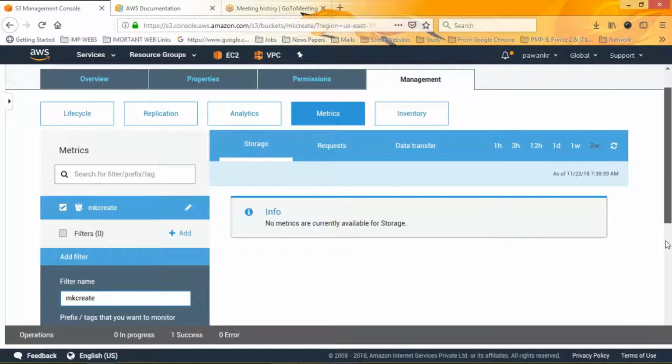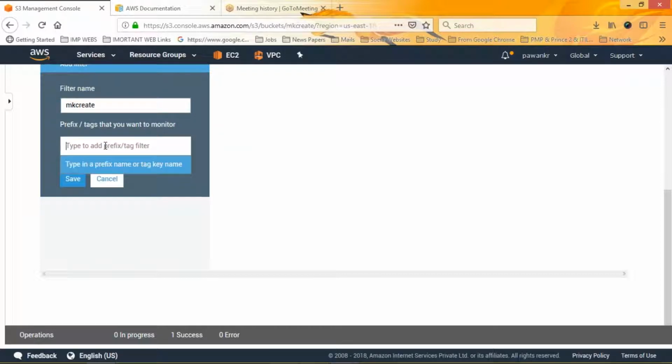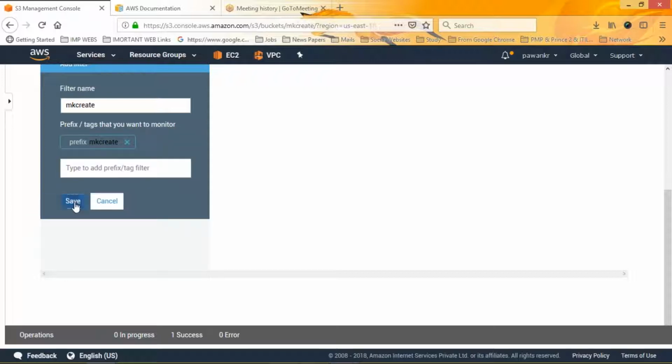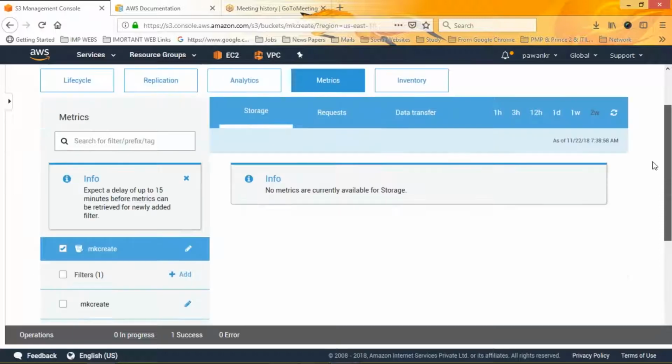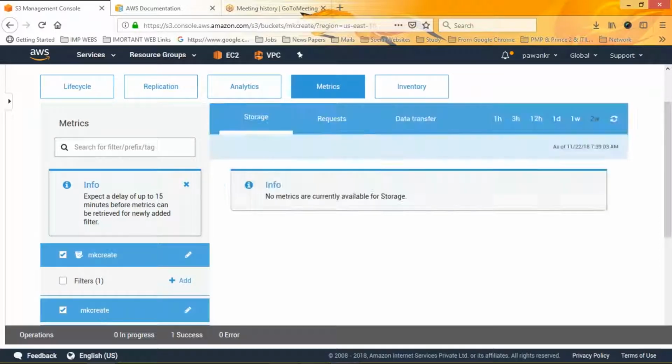filter name, and this is another one. So this is the prefix, we are just going to use it and save it, right? So basically we create different filters for different use cases, and see how much data requests came in, and how much data is transferred from your bucket for the past 1 hour, 3 hours, 12 hours, 1 day, 2 weeks, and different time ranges.